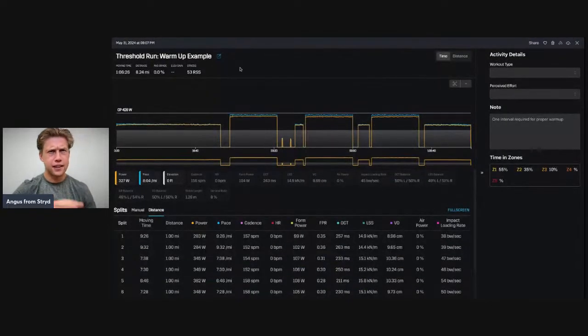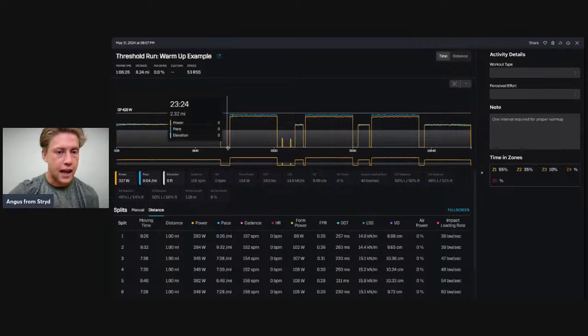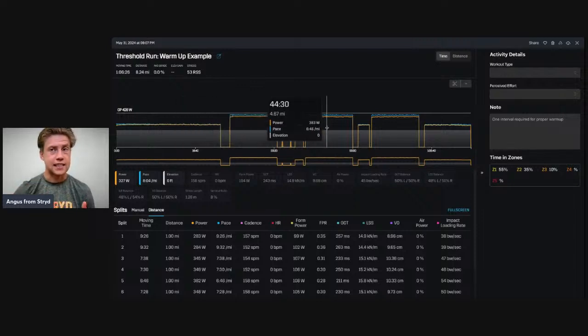And we can see there that this is the second by second view, kind of that graph view on the Stryd Power Center. And this run was done on a treadmill. You can see the power and the pace is very consistent for each of the repetitions. That's because the intensity on the treadmill is set at a constant rate.